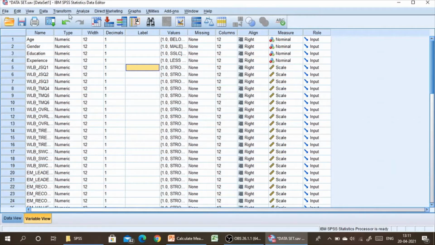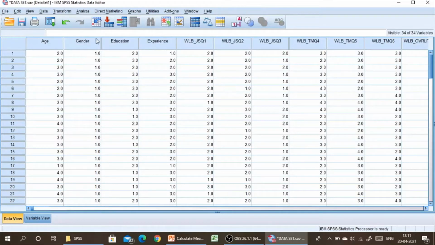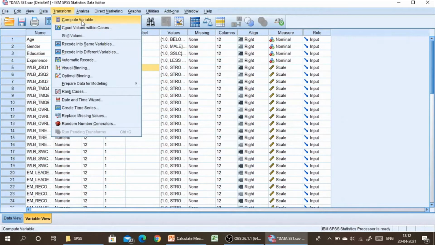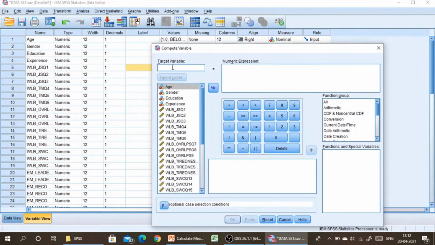So now let us see how to calculate mean in SPSS. First, this is the variable view and this is the data view. We have to check whether all the data has been entered in both the data view as well as the variable view. Then go to Transform. In that, the first one is Compute Variable. Go to Compute Variable, and here you have to name the target variable.